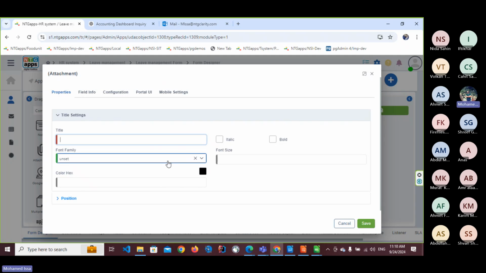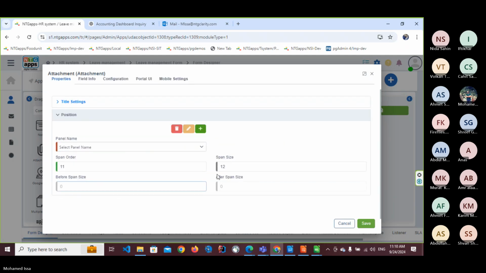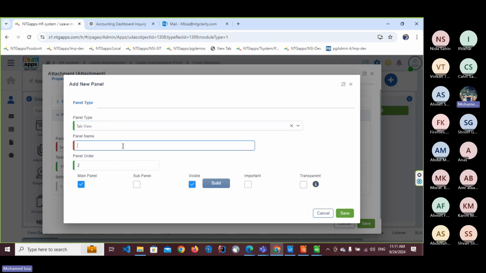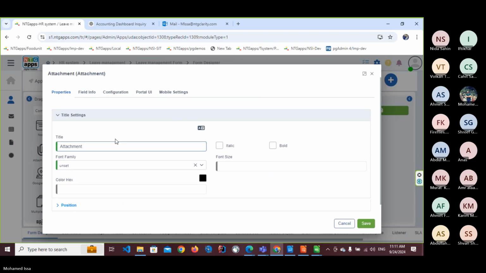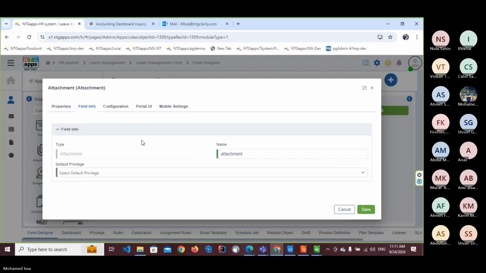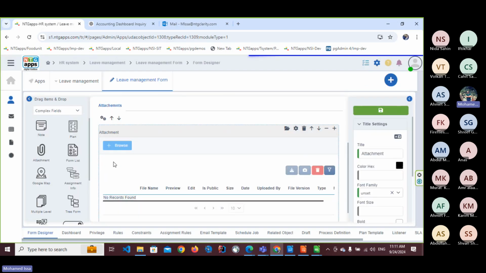This is attachment. I will add it in a different panel. This is a tab view, attachments, and save. Okay, and that's it. Let me save.